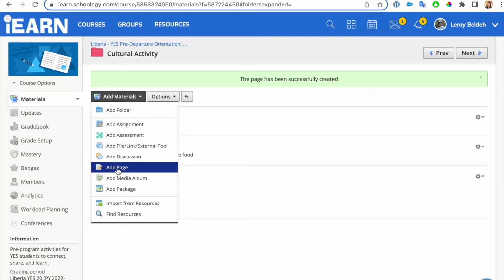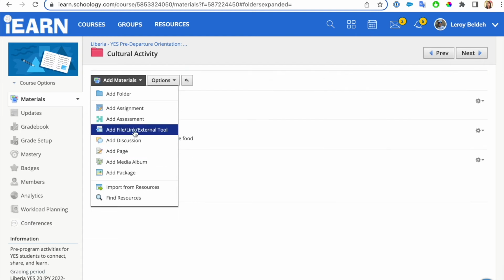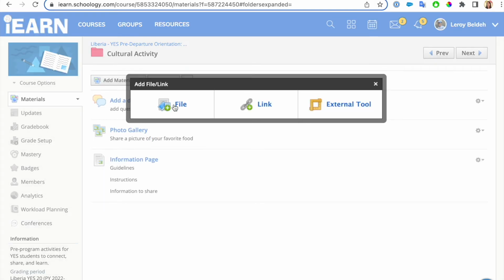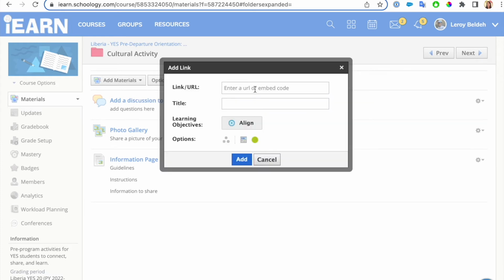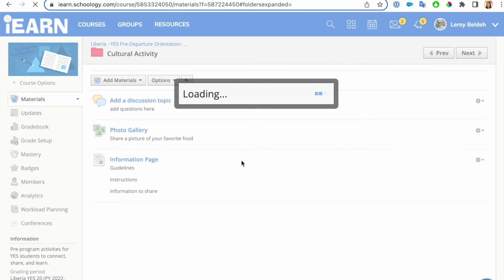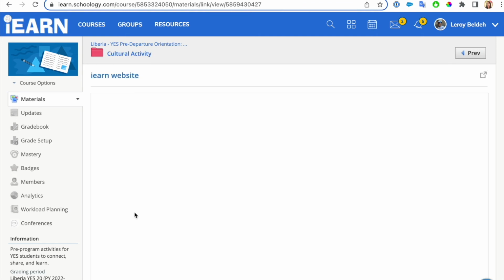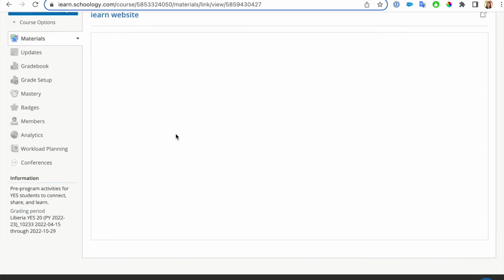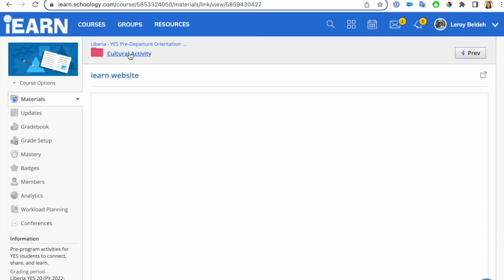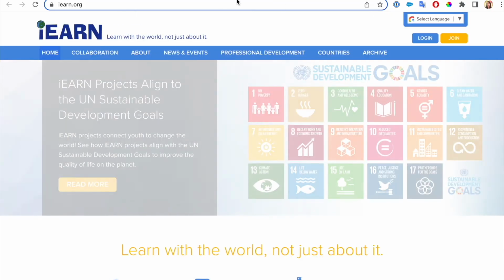There is also the option to add a file, link, or external tool. And this is really helpful if you had a PDF or Word document that you wanted to share. Perhaps you have a link to your favorite website and you want students to explore that website. So you can put the link there and add it. So you'll see here, Iron website. And oftentimes the website will load directly in Schoology. Sometimes it might take a minute. And if it doesn't load directly, you can always click and view it in a separate web tab, so as we are here.